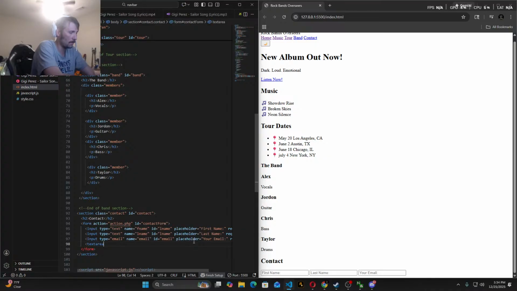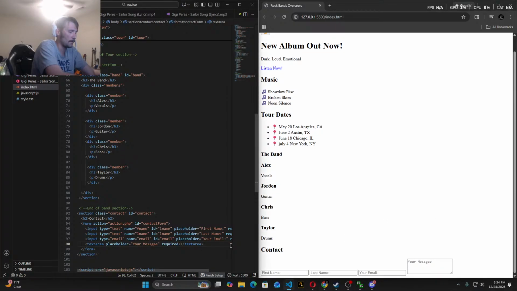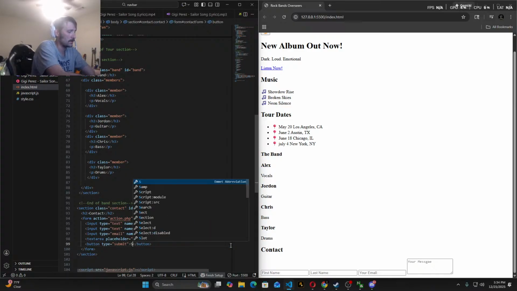Text area. Your message. Placeholder, your message, required. Then we need a button with a type of submit. Send.